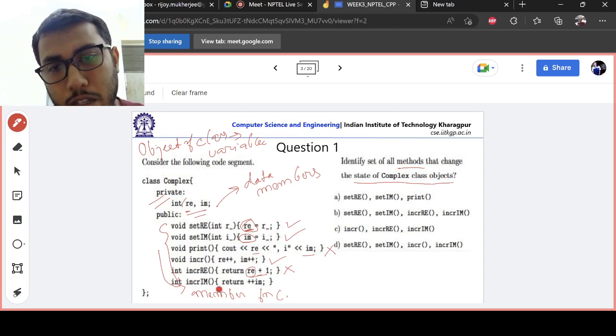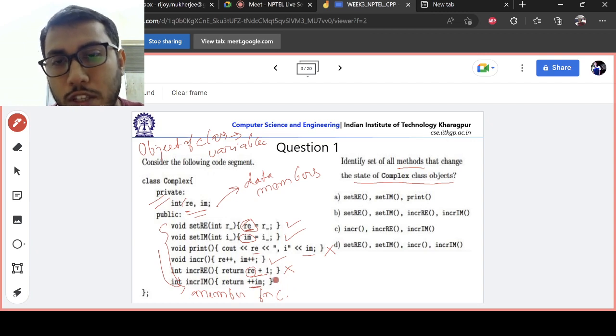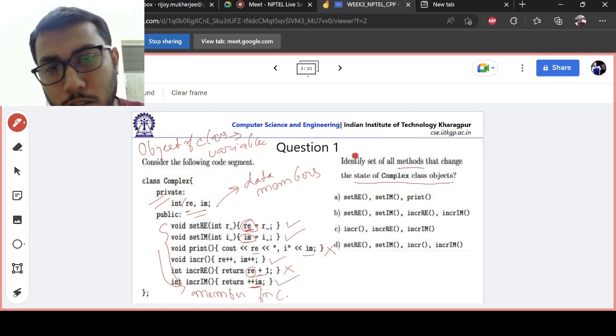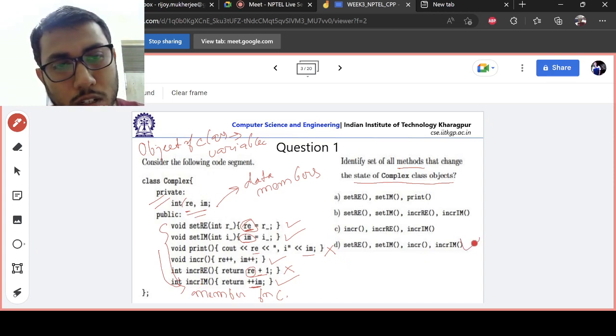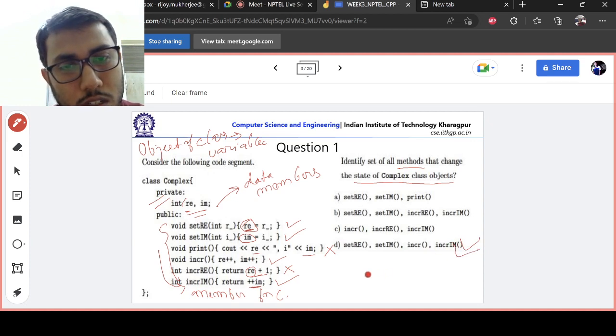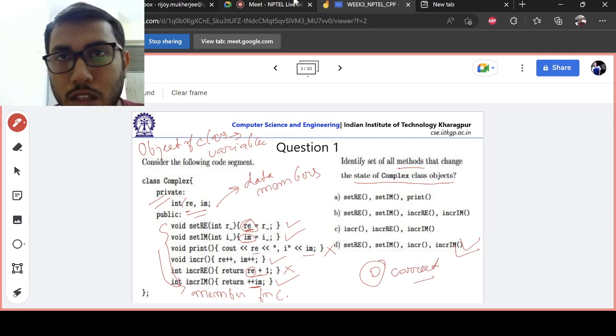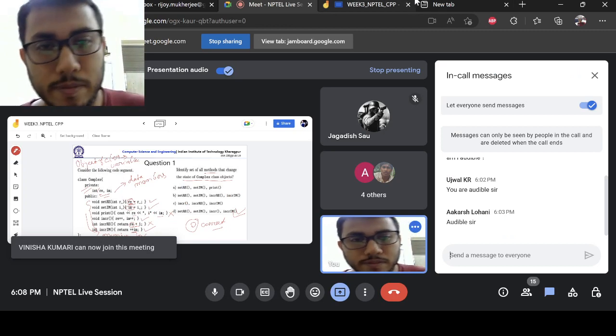Last is increment im. Here postfix increment takes place, so the value of im gets changed. So this changes the state of the class complex object. So set re, set im, incr and increment im change the value of the data members. So this one is the answer. Clear this one?